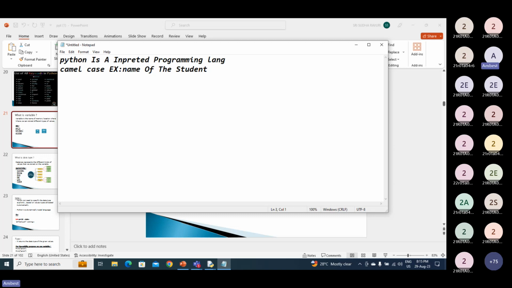Next, in Pascal, the next case is Pascal case. Let's take the previous example itself. We get all the first letters of the words in the sentence as capital, like name, student. In Pascal case, we get every word with a capital letter.